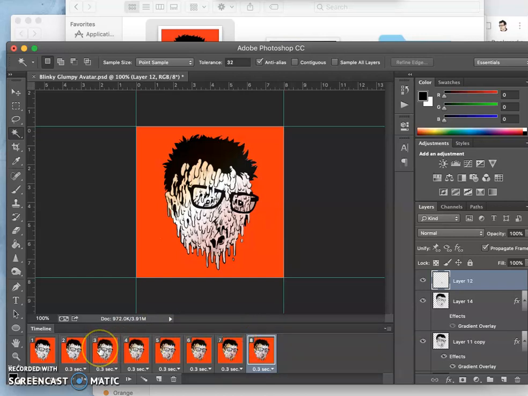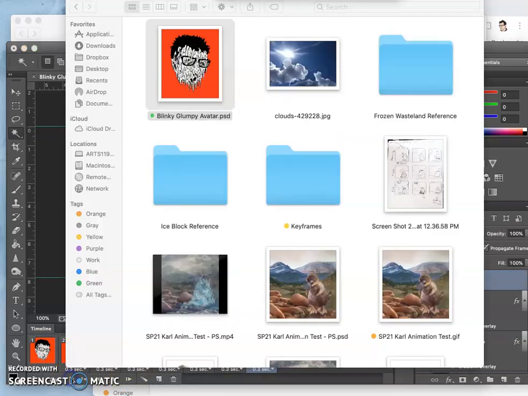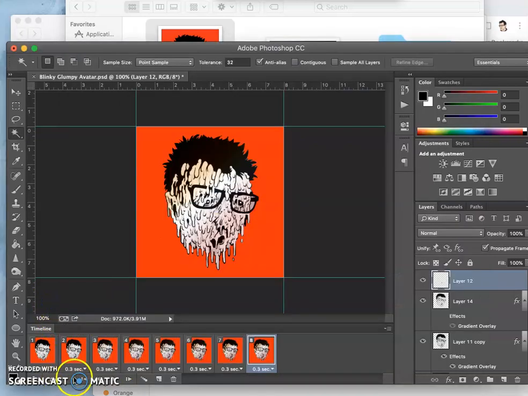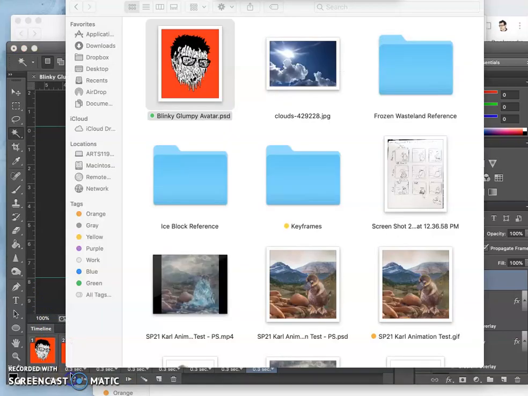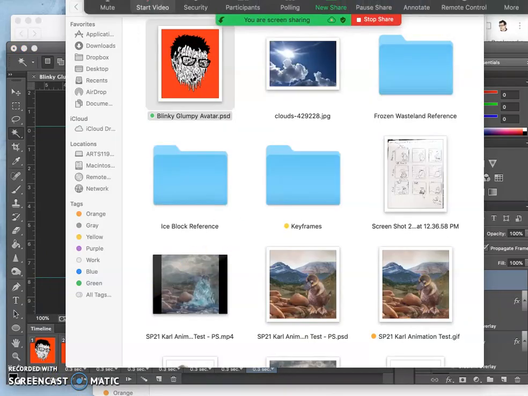So then I can loop it, right? But you'll see that it jump cuts in the gradation, even something simple. So if I play it through forever, oops. Why does it keep doing that? Annoying.